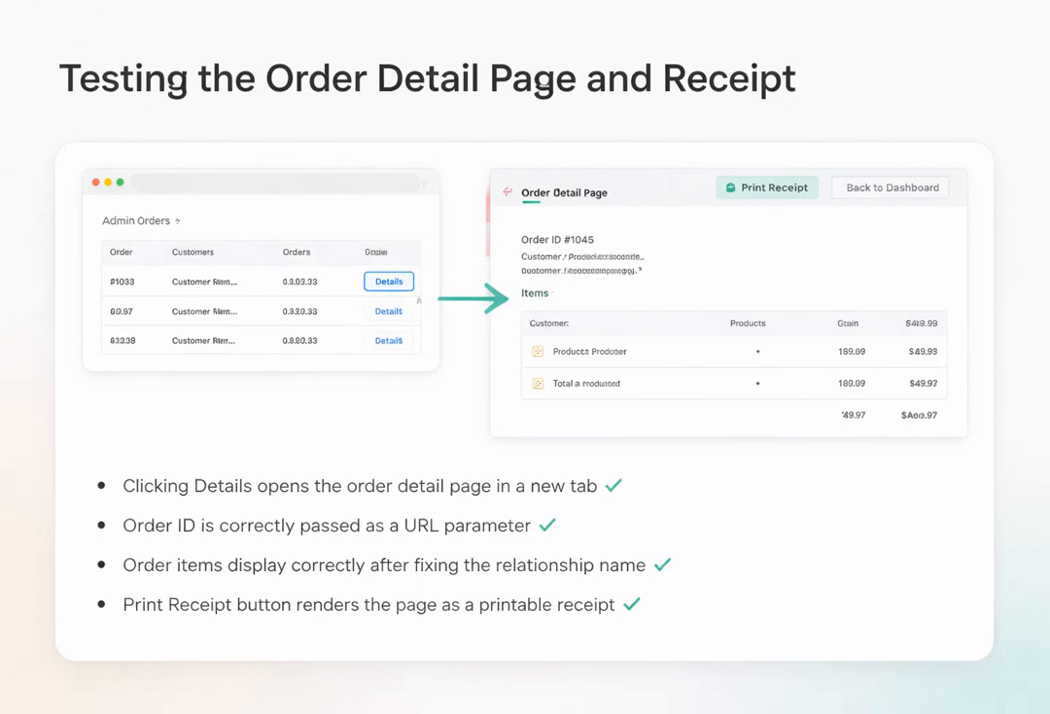After fixing the errors, the order detail page works correctly. Clicking the Details button in the Orders table opens a new browser tab showing the full order receipt, the order ID, customer information, the list of items ordered, and the total amount. The Print Receipt button renders the page in a print-friendly format. The Back to Dashboard button takes the admin back to the Doken dashboard. This gives the shop owner a complete view of each order, which is exactly what's needed for managing a store.